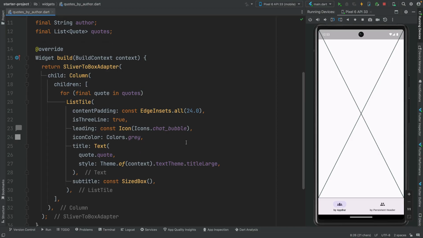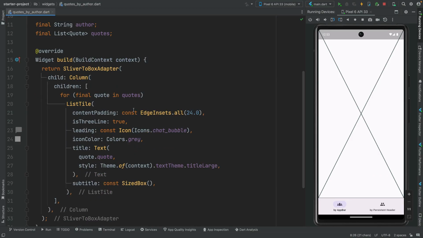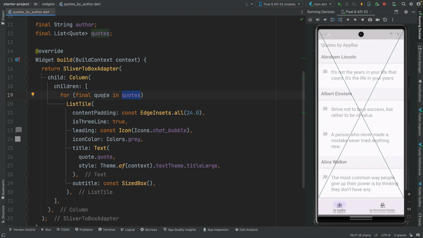So what does this mean? This part here is basically just, we're going to convert this column and ListTile to a SliverToBoxAdapter because we're going to create slivers to group the data. So all we have is a column with children, and it's going to say, all right, we're going to do a for statement. We're going to say this is the list of quotes that was passed in. Let's look at each quote.